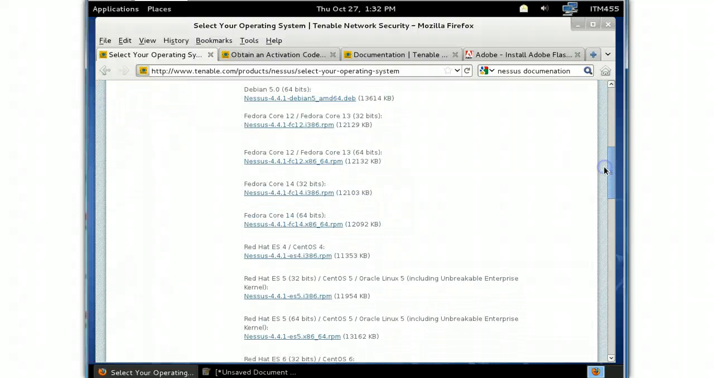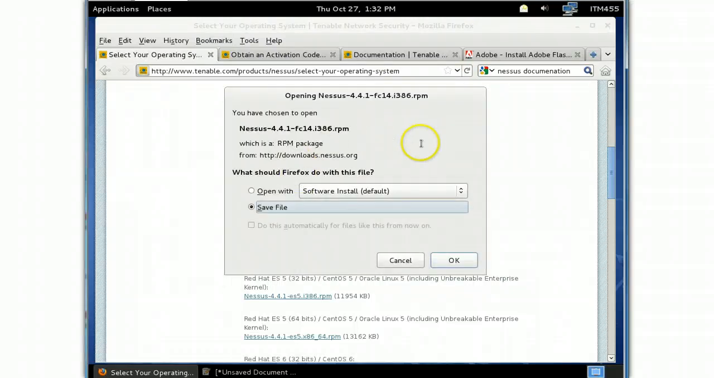For Linux, right now we are running Fedora Core 15, but unfortunately they don't have a package for 15. But I know for a fact that it works just as well if we use the Fedora Core 14 package. So go ahead and click on that, and it'll bring you to the download screen. Go ahead and click on Save and then OK. I'm going to cancel here since I've already downloaded these files, but all of these files will be going to your downloads page.